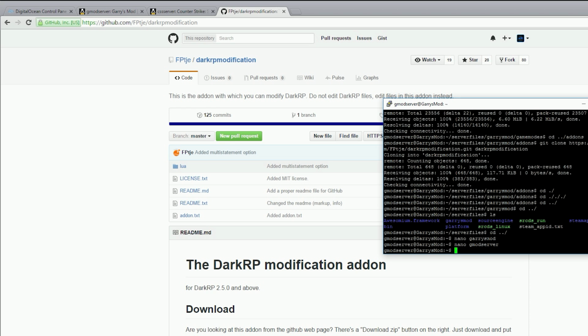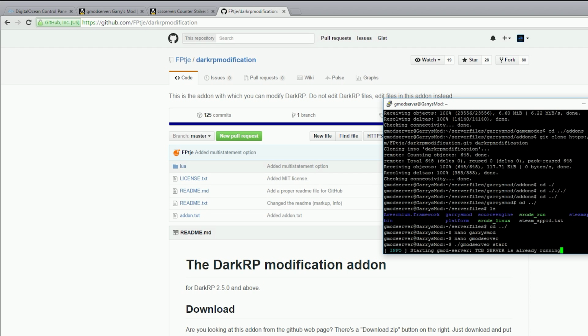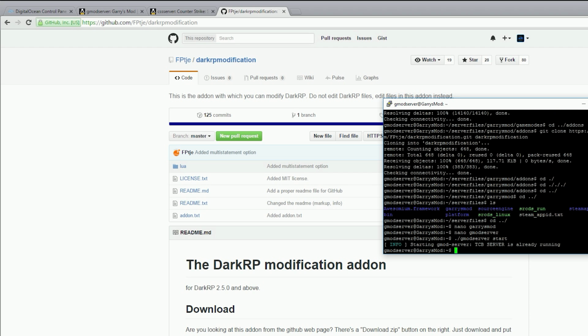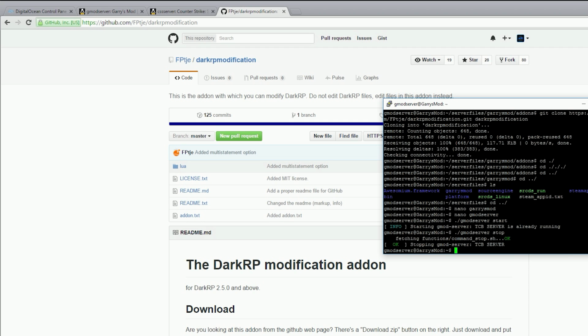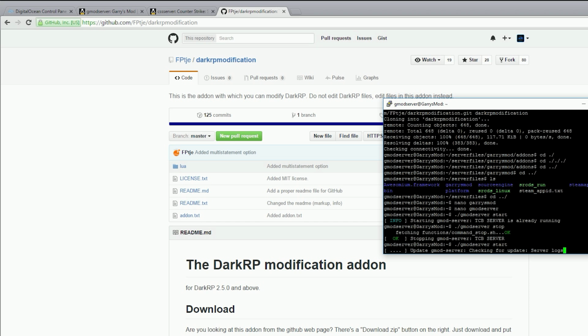So now we have our server set up. We can start it up with Gmod server start. And we can see the server is already running, so we're just going to stop it, and start it again. Let's wait for it to shut down. There we go. Now we can start it again.